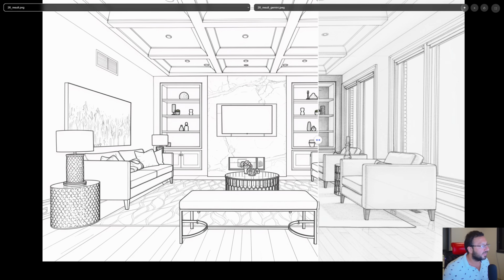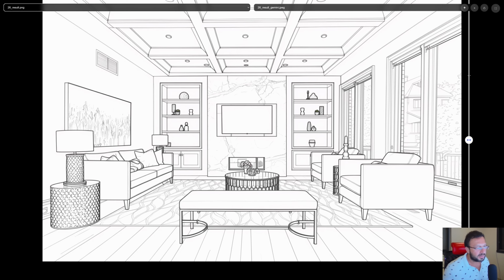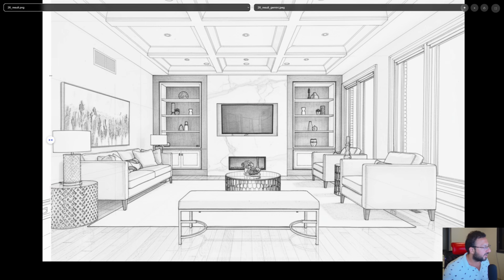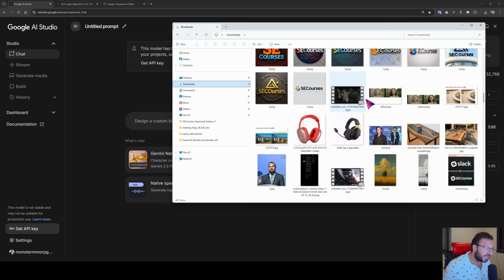As you can see, the left one is Qwen Image Edit, the right one is the Gemini, and I don't know which one is better. Let's leave it to the professionals, but both of them look just amazing in my opinion. Okay, as a next case, I will try something that the Qwen Image Edit model fails.